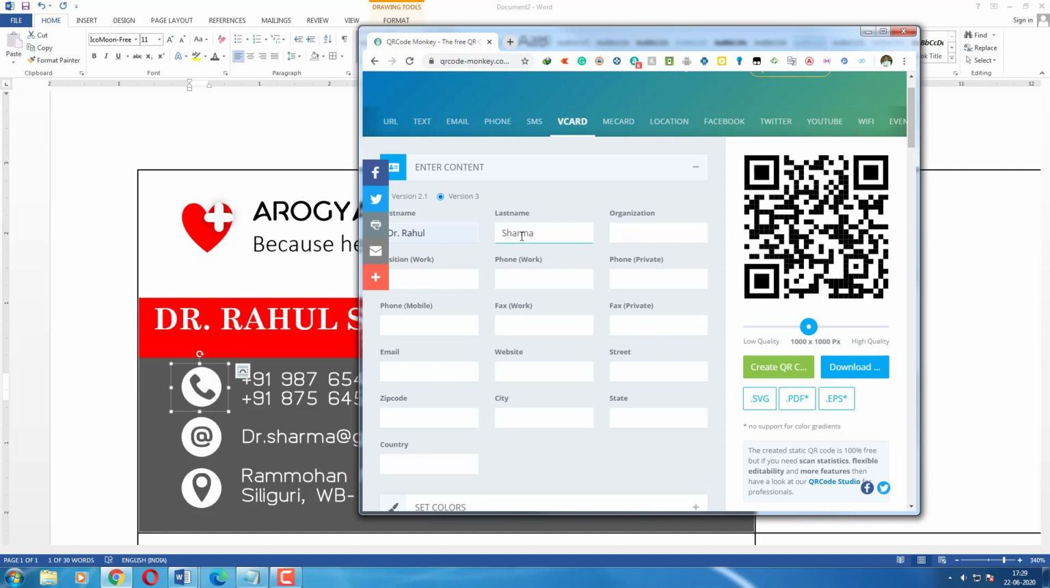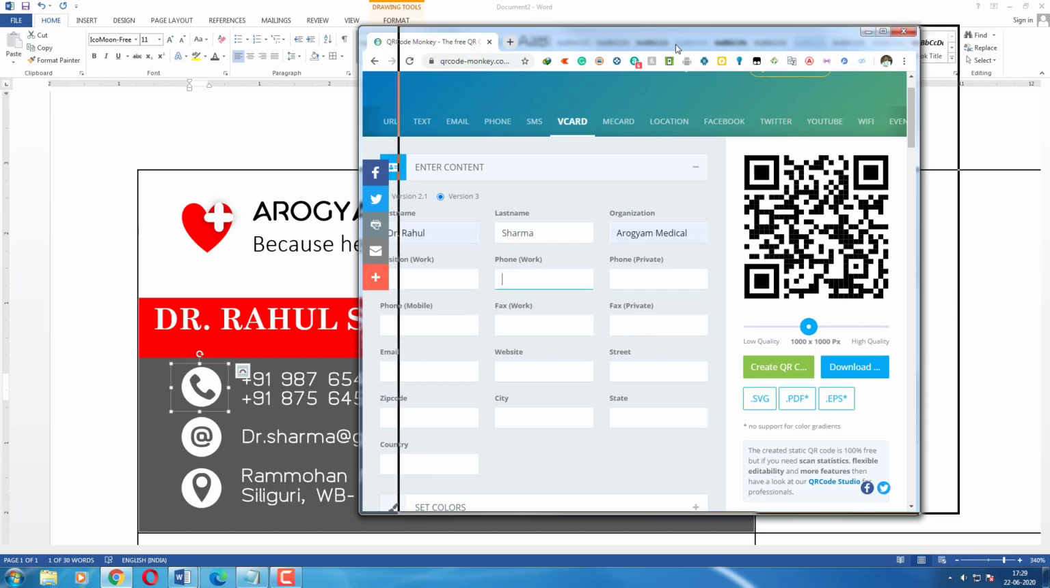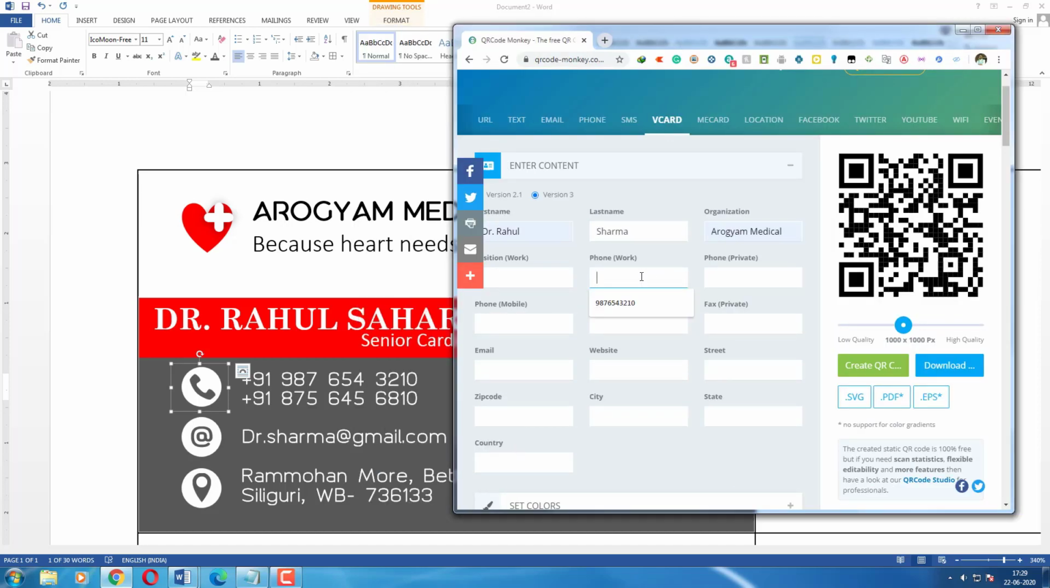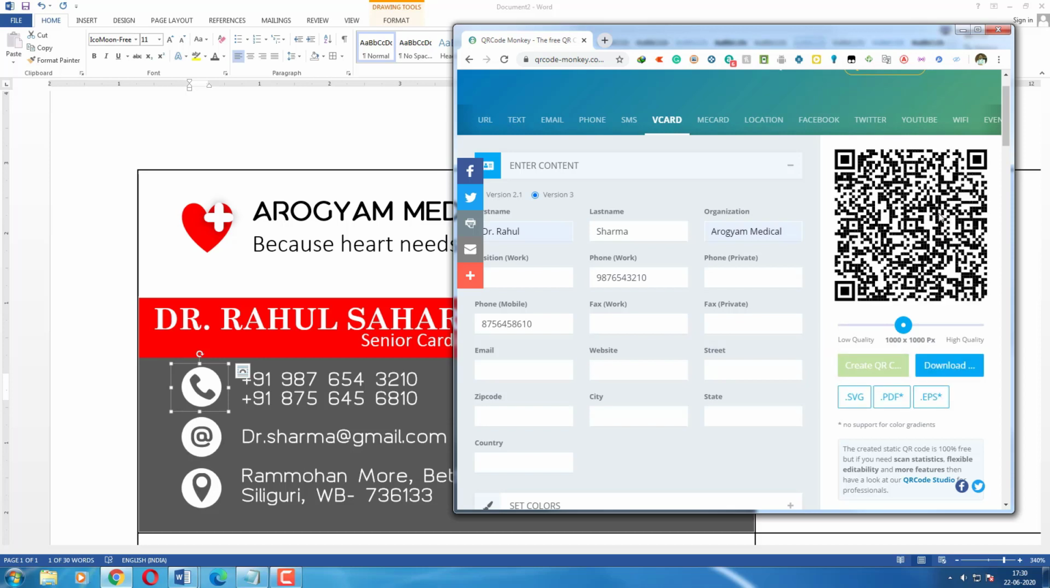First name, last name, organization, phone number. I am skipping the address fields. After typing all information, click Create QR code to generate your QR code. And download it. You can reduce its size and click QR code again.